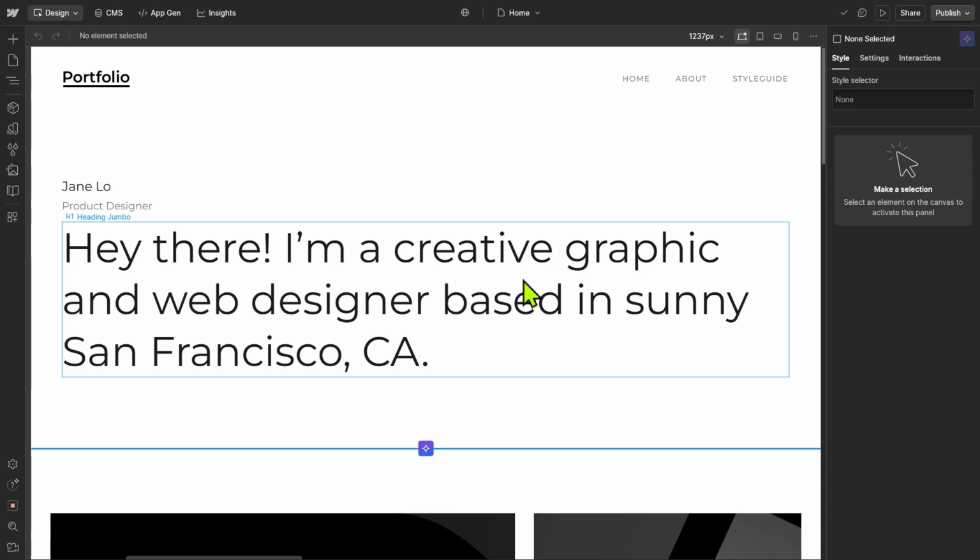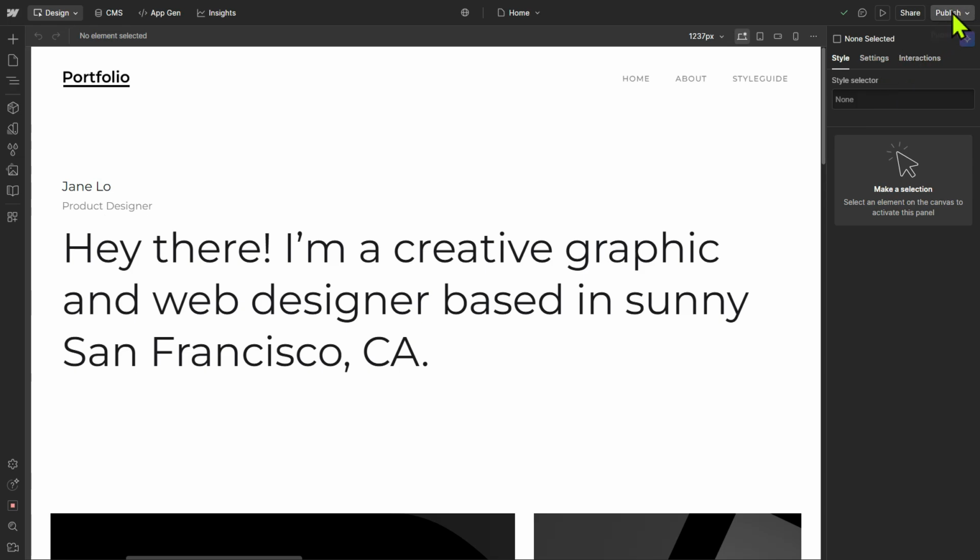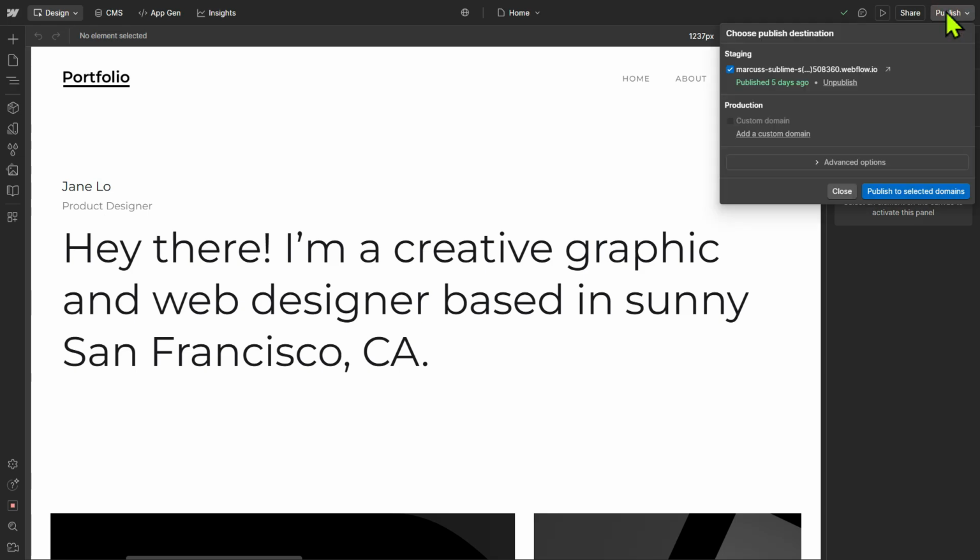Start by opening your project inside the Webflow designer. Once everything has loaded, look toward the top right corner of the screen, you'll see the Publish button. When you click it, Webflow will show you all available domains you can publish to. This usually includes your free Webflow staging domain and any custom domains you've connected.